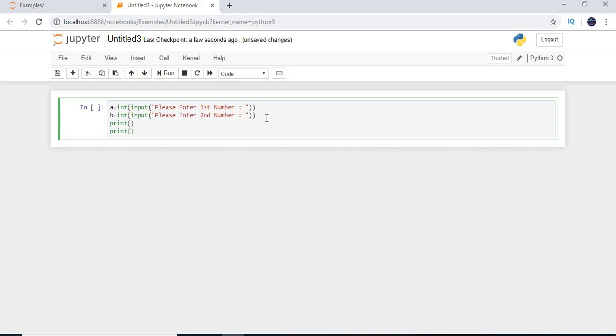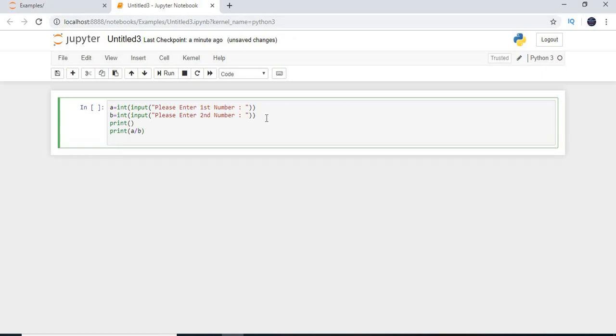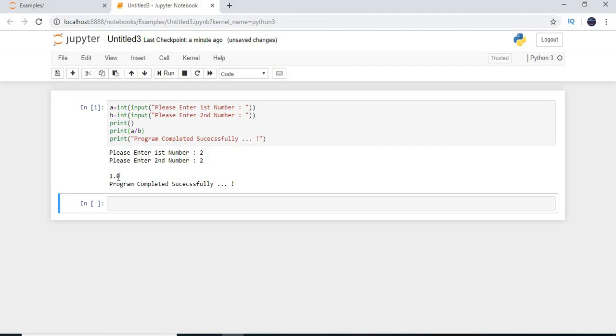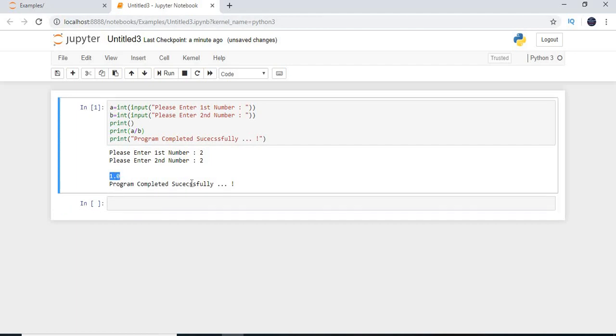That is the reason I made it a by b, and then print program completed successfully. Now let's run this. Let's enter the numbers 2 and 2, then the result is 1 and program completed successfully.